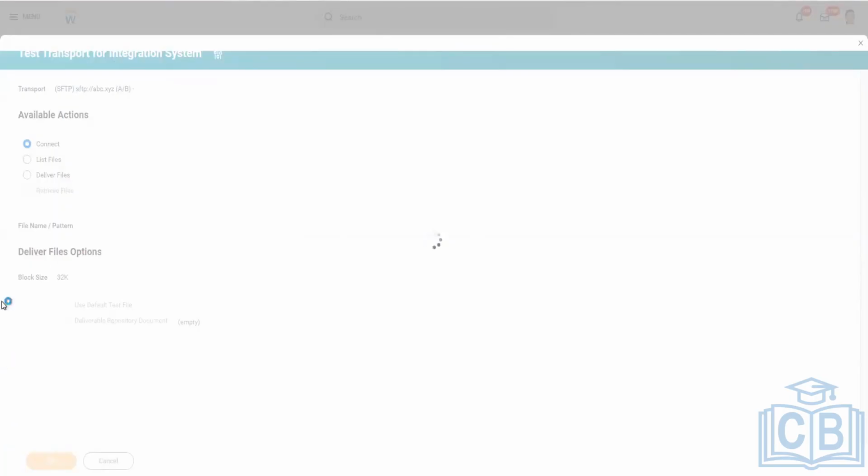Retrieve file option is disabled, but if you want to deliver a file, you can select deliver files. If you want to know what all files are present in that folder on the CFTP server, you can just select the option list files. You will be able to see all the files in that CFTP folder on that particular server.